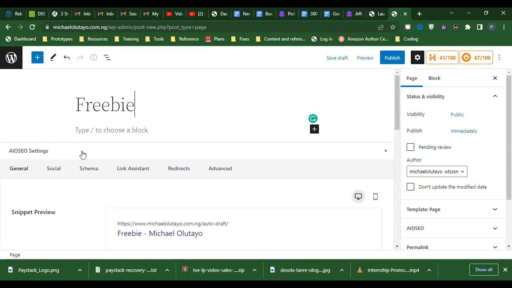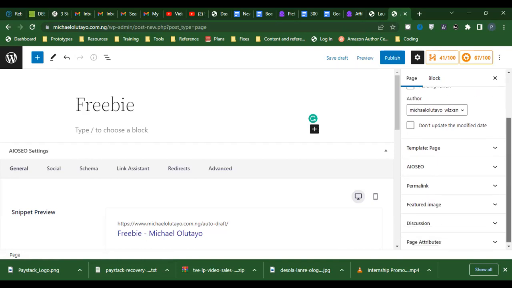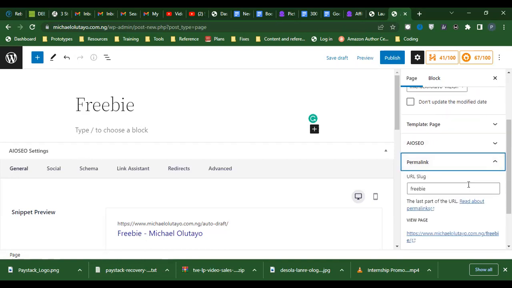It could be anything. And once you learn this, you can use it to create all kinds of landing pages. And you can even use it to create a full-fledged website. You'll see it. Let's go. So you give your page a name. If you want to change the permalink, that's the URL, you can change it. So as it is now, it's going to be michaellutero.com.ng/freebie. Okay, that's what it's going to be now.